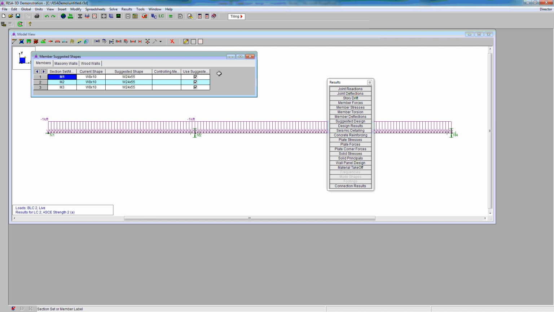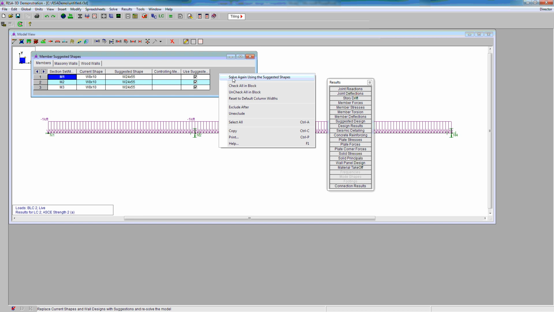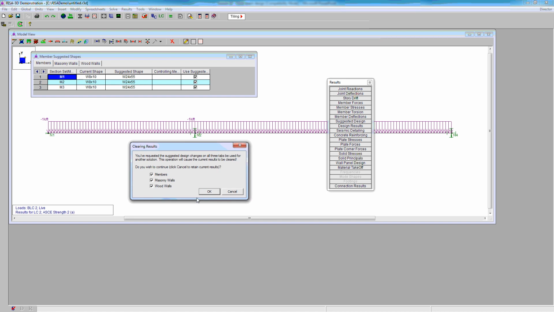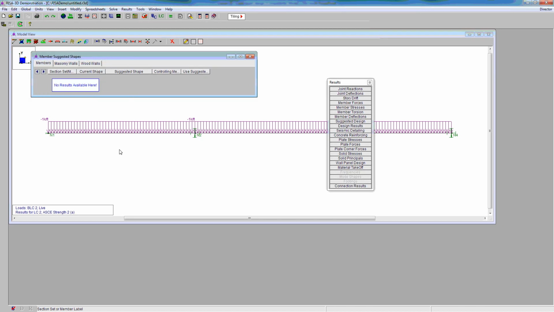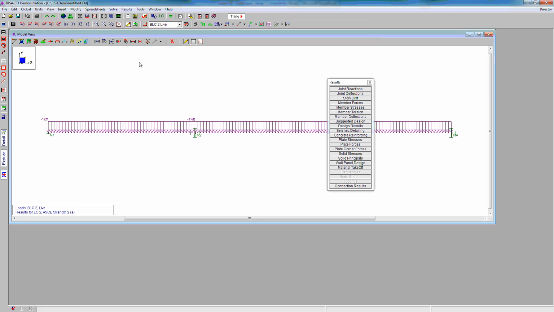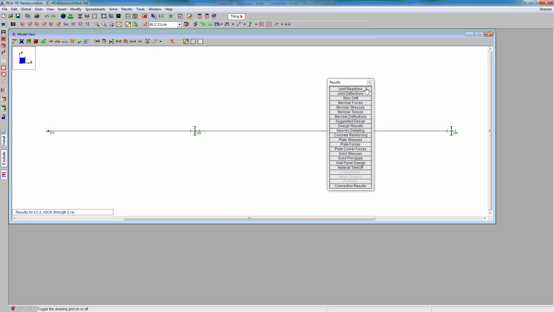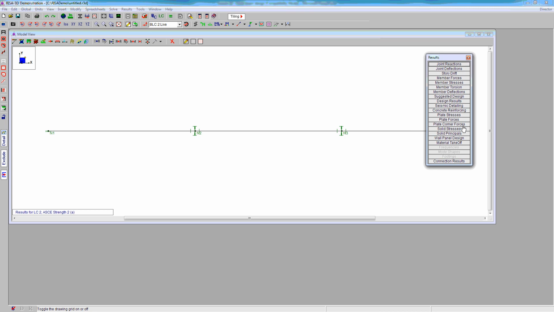So let us go ahead and resolve the problem, but we do this by right-clicking in this box, solve again using suggested shapes. This tells us that we're going to have to resolve the problem, and of course we do. And so now there are no suggested shapes, which means that these are the correct shapes. We can now go ahead and turn off the grid and the loading. And so we can go in and look at the design results.